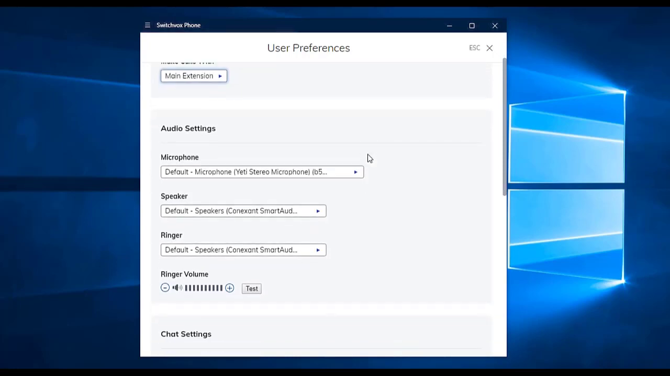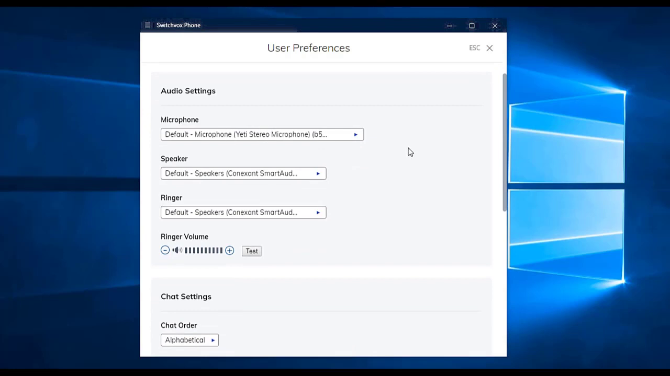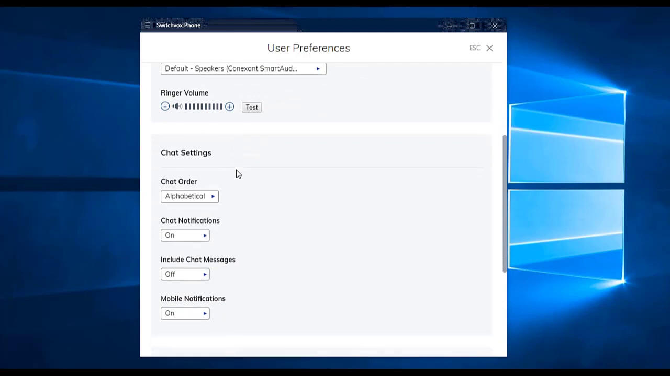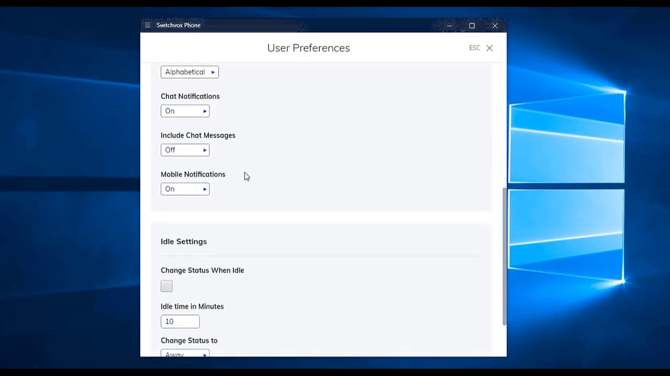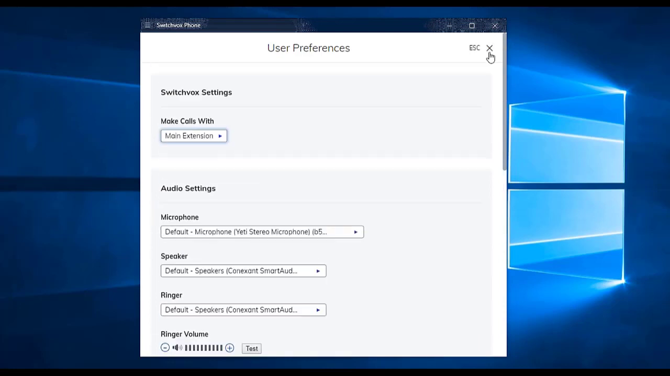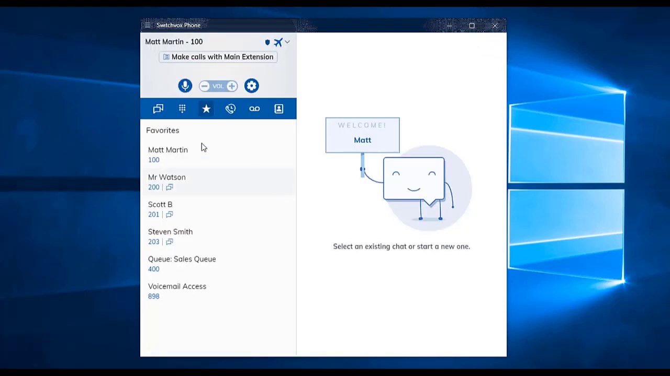Down in audio settings, this will allow me to choose whether I'm using a headset or an external microphone. So it's essentially your speakers, when you have a ring or speakerphone, your microphone, and where the ringer comes from. So choose your devices accordingly, ringer volume, and your chat settings, whether notifications are on or off, and if you want notifications on your mobile, if you have that set up, and idle status. When you're done with those, go back to the main screen.